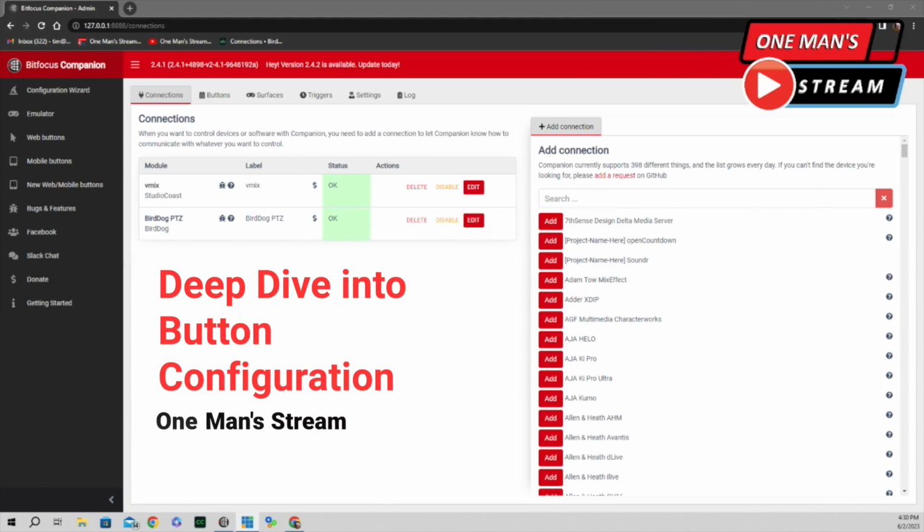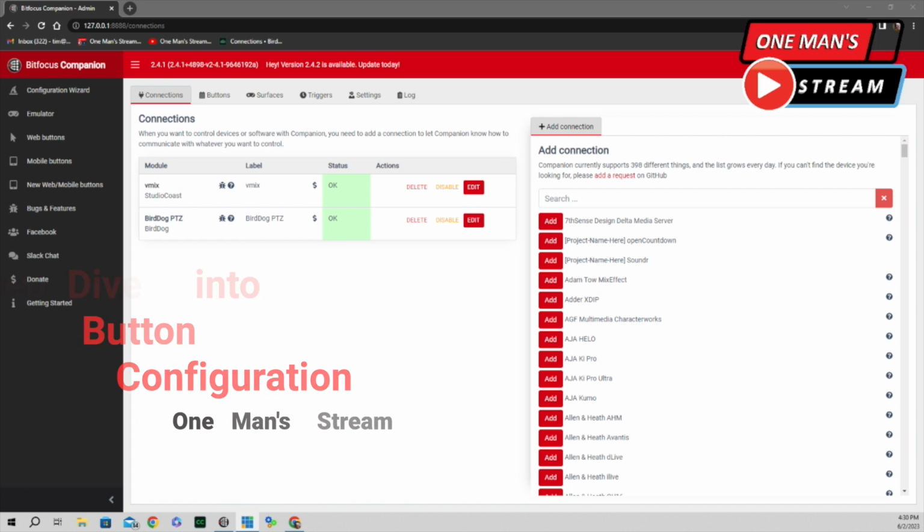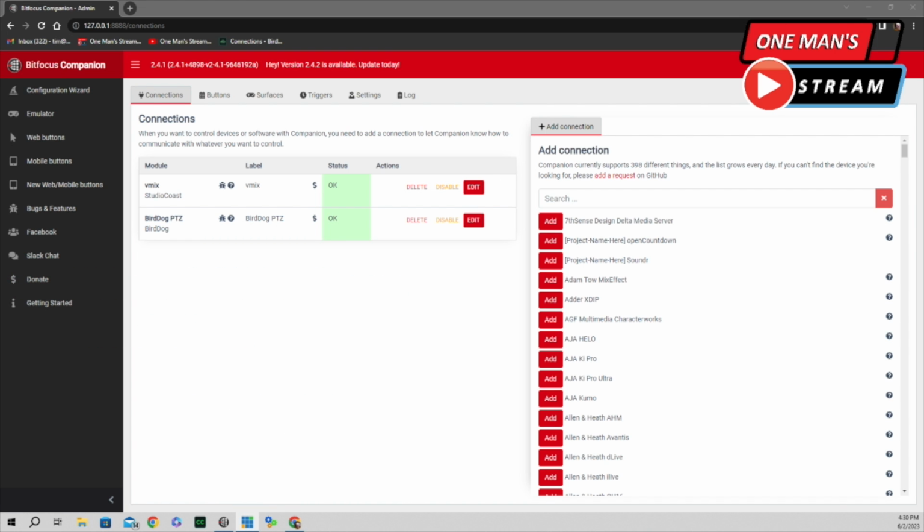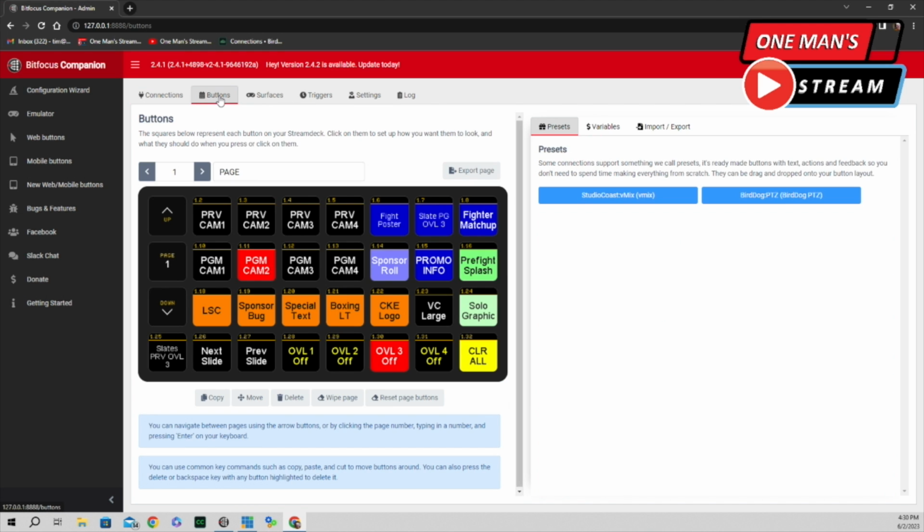Now that I've showed you my layout on the Stream Deck, let's go on back over to the Companion interface, and I'll show you exactly how I set up those buttons and what the commands are behind the buttons. If you look at the menu bar here right now, this is showing the connections, and I went over this a bit earlier. This will show the buttons, and this is how we're actually going to manipulate the buttons and add the different commands in.